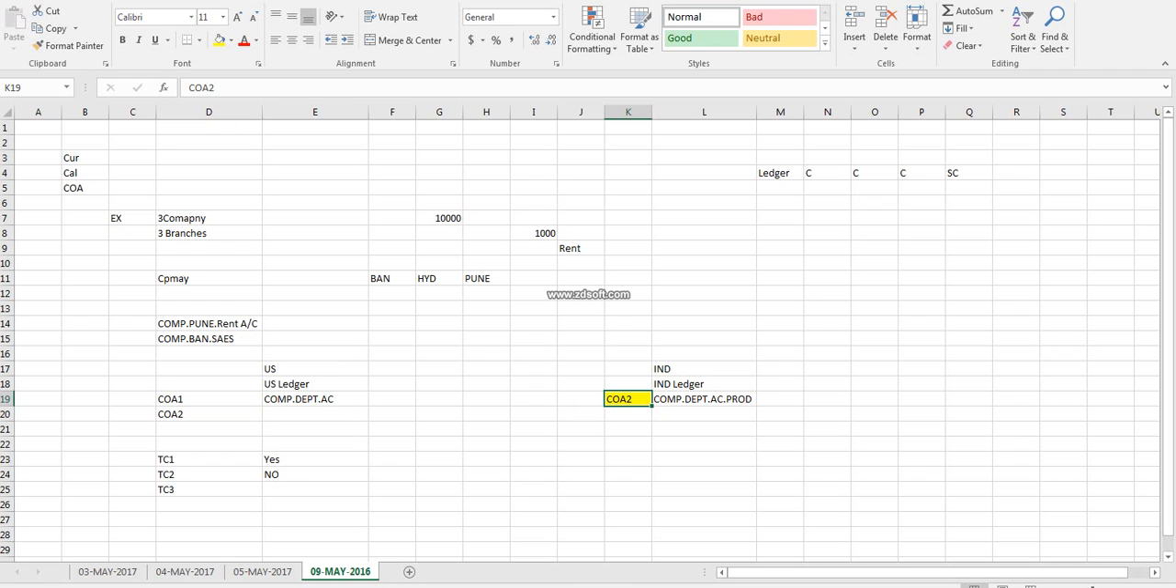If I assign COA2 to the US ledger, then what will happen? Product information we must provide, but here it is optional. So to resolve this issue, what do we have to do? We have to create one more chart of account, and this chart of account we have to assign here.